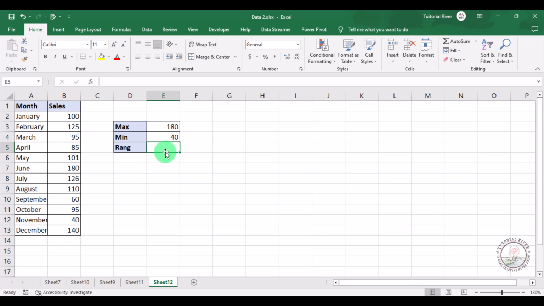Now what is the range? Range is the difference between maximum and minimum. Here we can calculate range by entering equal, then maximum value minus minimum value, then enter, and this is our range.